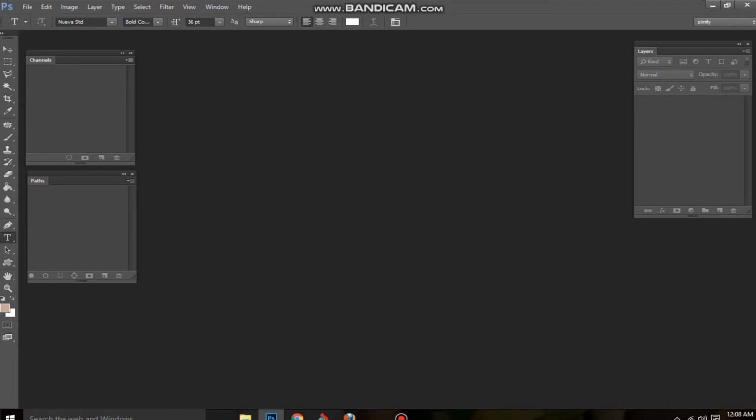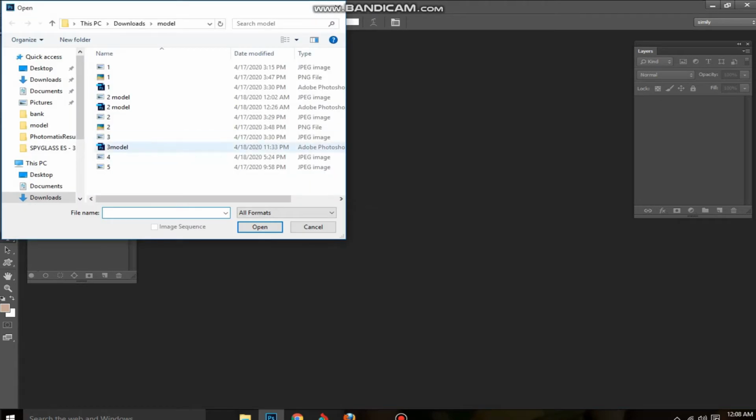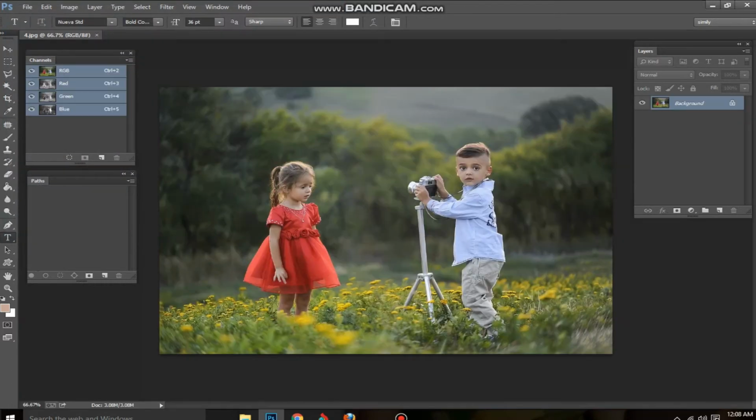Now let's open Photoshop. Open your image. Now make a duplicate layer. For that, Ctrl plus J. If you are using Mac, Command J.